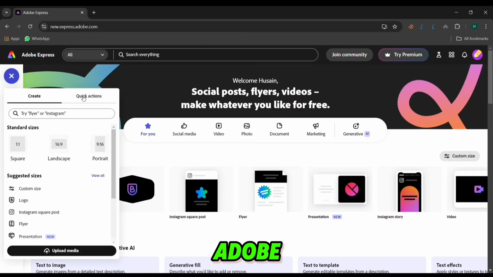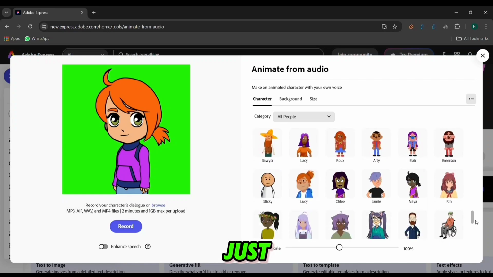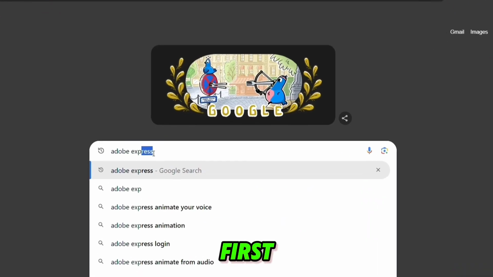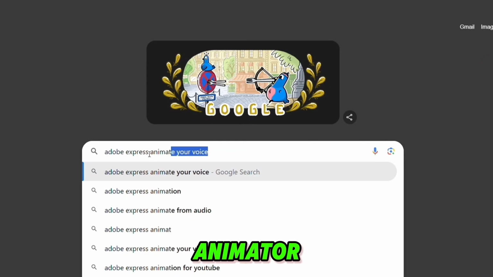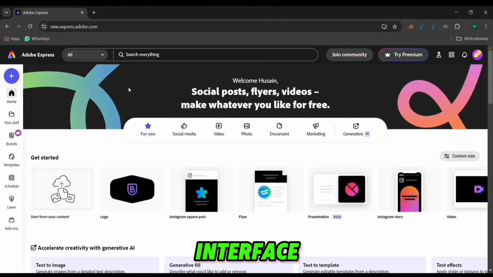We're going to use Adobe Express Animator and a free text-to-speech website. It's a straightforward process, so just follow along with me. Let's start with the first step. First, search Adobe Express Animator on Google or click on the link in the description. You will see this type of interface.